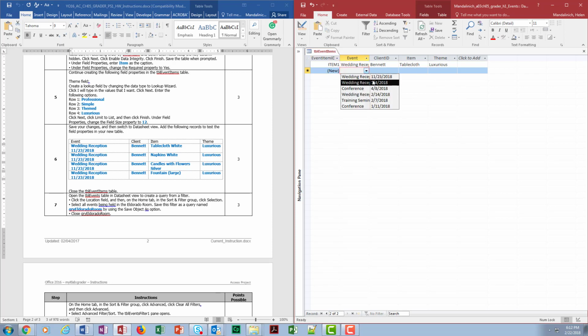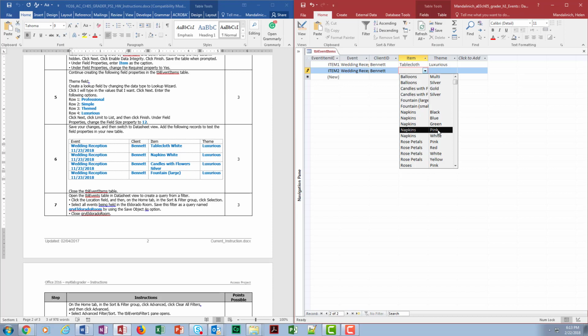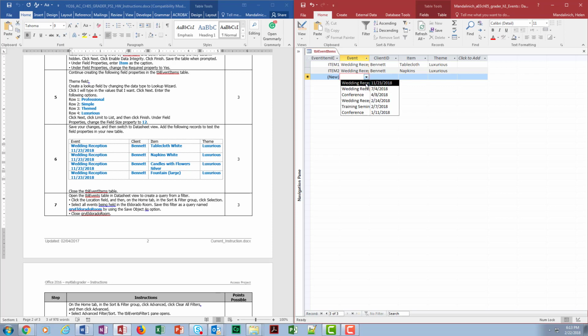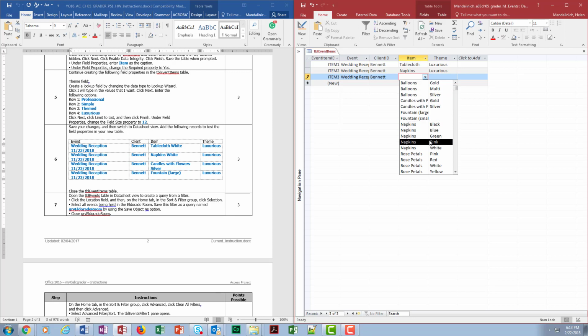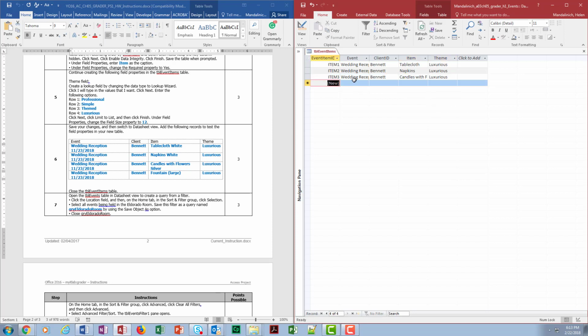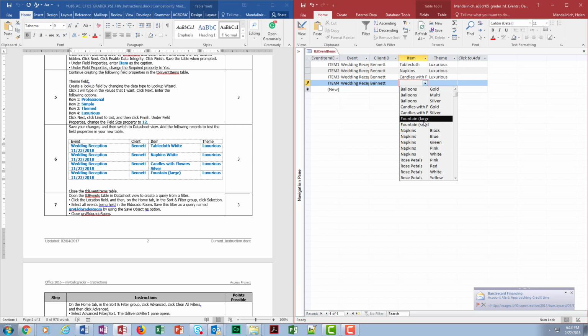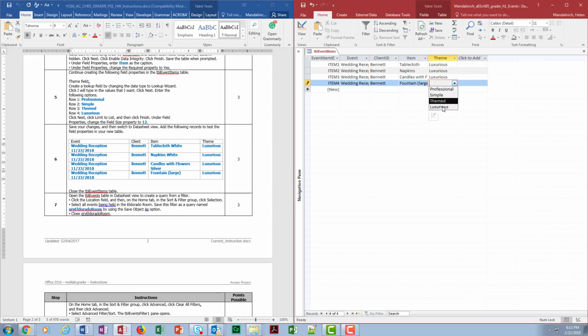Wedding reception on the 23rd. Client is Bennett. Napkins white, luxurious. Wedding reception on the 28th. Bennett. Yeah, see this, I don't think this is candles with candles, flower silver, luxurious. Wedding the 23rd, Bennett. Fountain large, luxurious, and that's it. Close the events.